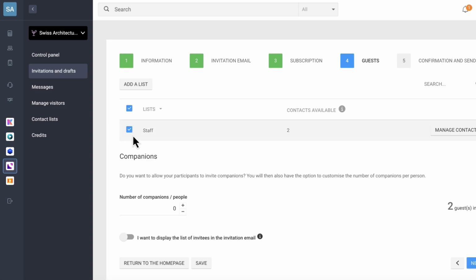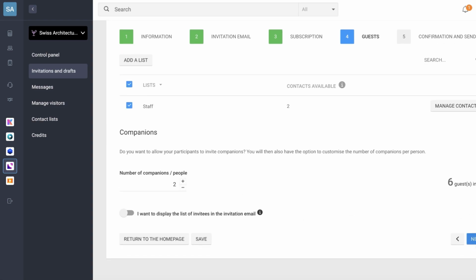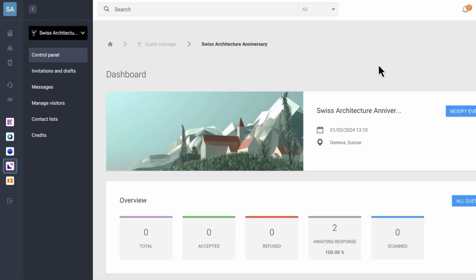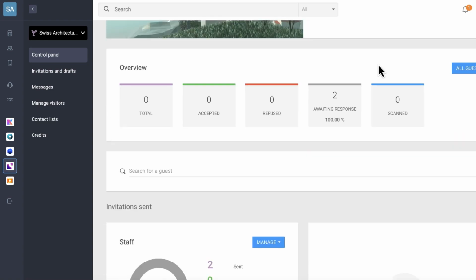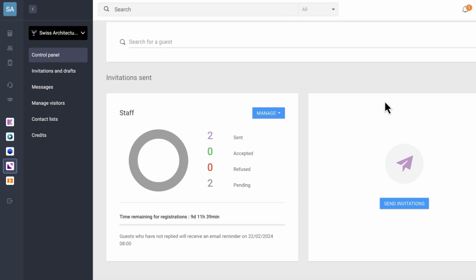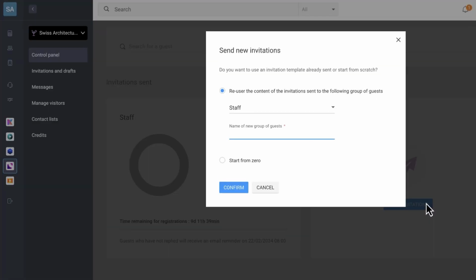Select where to import your guest list, confirm, and your invitations are ready to go. You'll be able to retrieve all your guests' detailed responses, as well as your reminders, directly from your dashboard. If you need to, you can send out new invitations at any time, with a different number of accompanying persons, for example. And that's it.